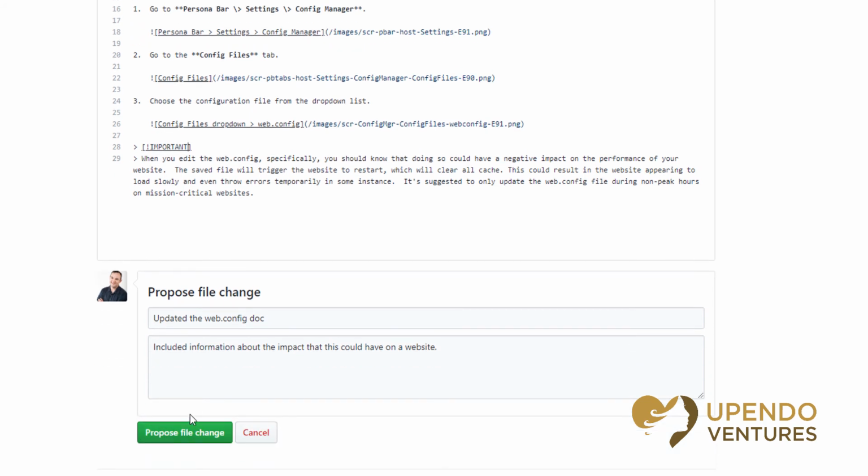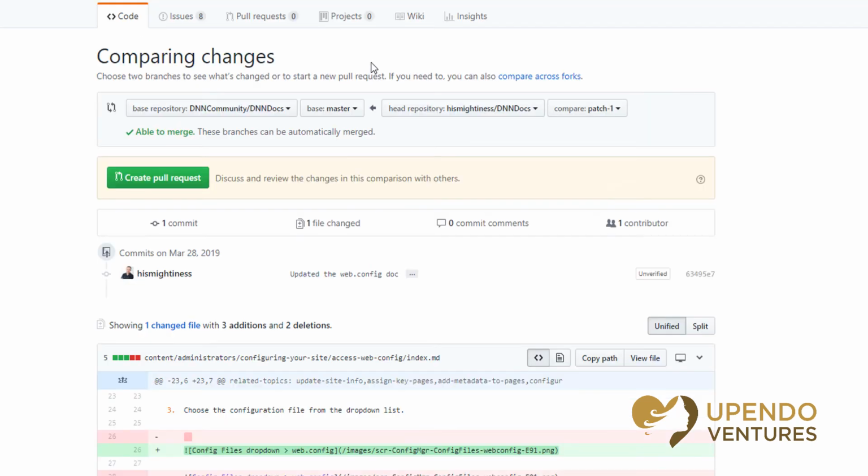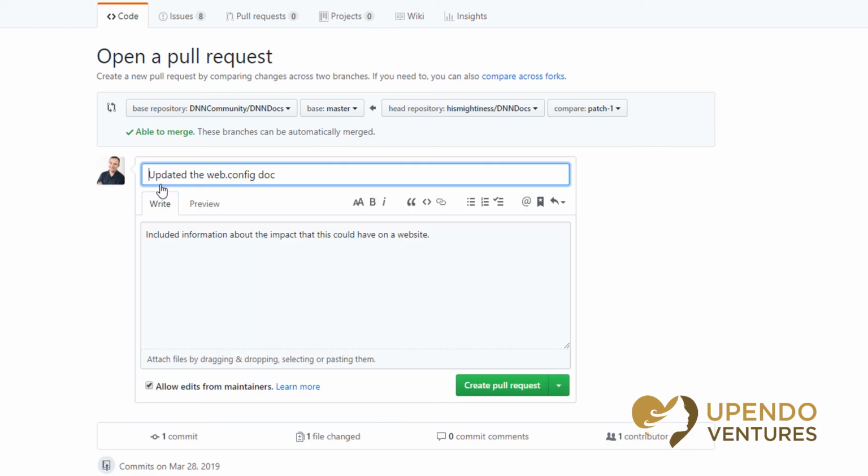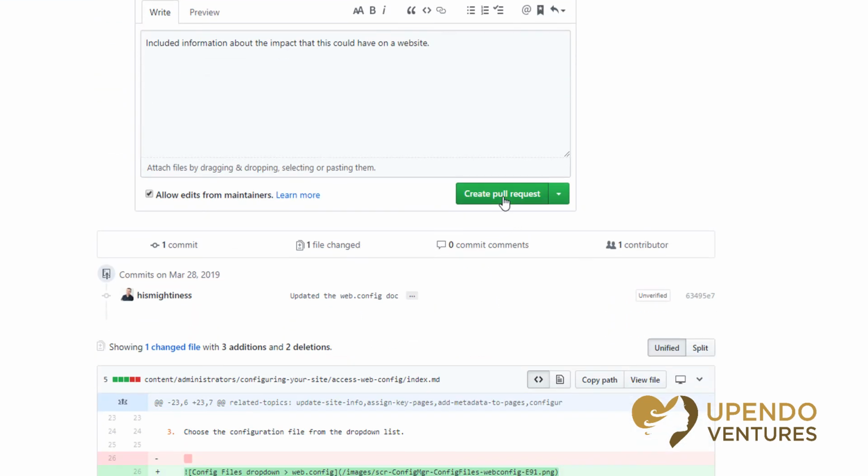And now, all I have to do to submit this change is click the Propose File Change button. And now I'm shown a page where it's comparing the changes, and this allows me to review them and submit them for inclusion into the DNN docs website. If I didn't already create my own copy of the repository known as a fork, it would have done that for me. And so all I technically have to do at this point is just click the Create Pull Request button. GitHub did the rest of the work for you. If I want to, at this point I can update the text that I've already put into here. Other than that, I can just click Create Pull Request.